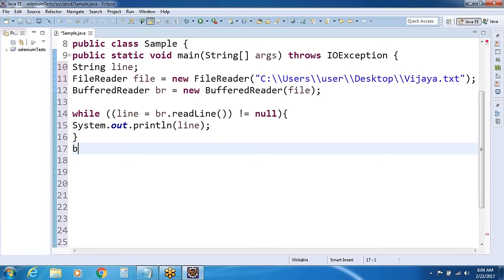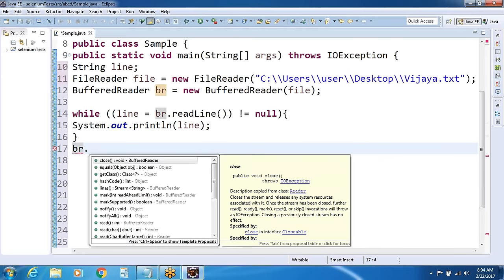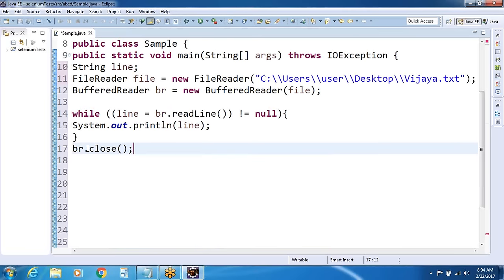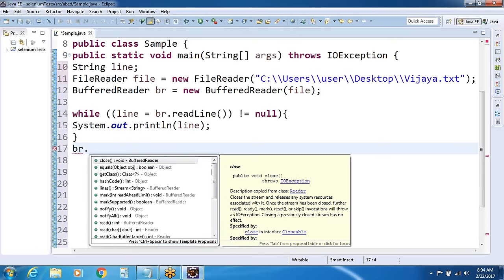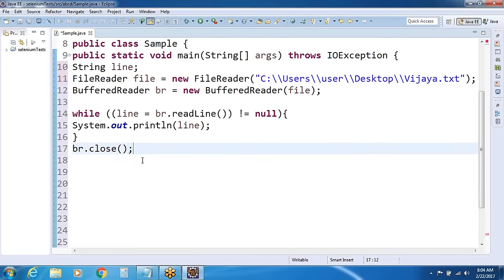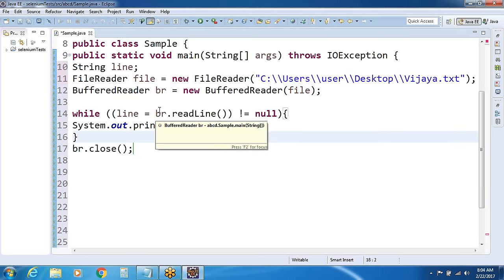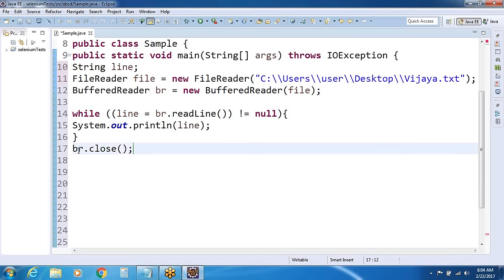Smriti Pandey, observe. BR dot close. What is this one? It is optional. Suppose I am not writing, what will happen? BR dot close. What is the meaning? Observe Jyotirmai. We created BR object now. Next, in 14th line we used, and in 17th line it is closed.